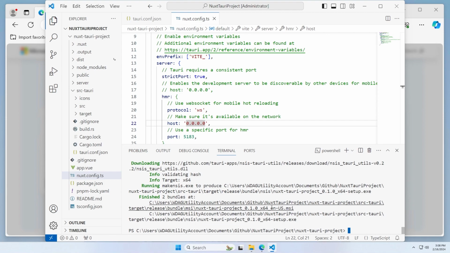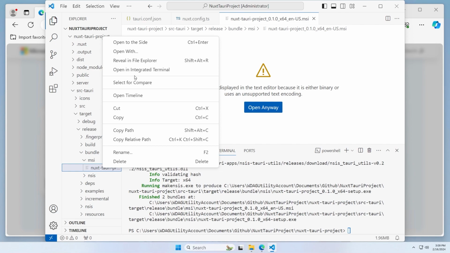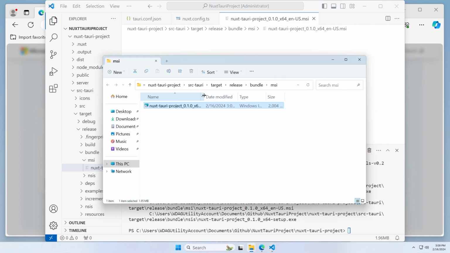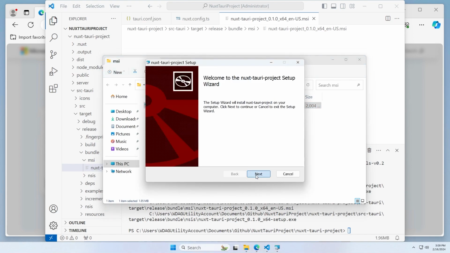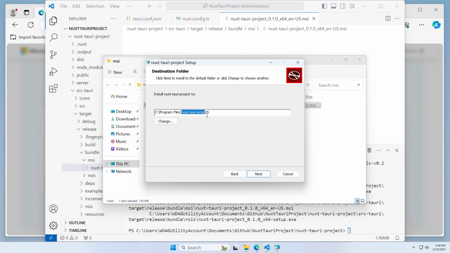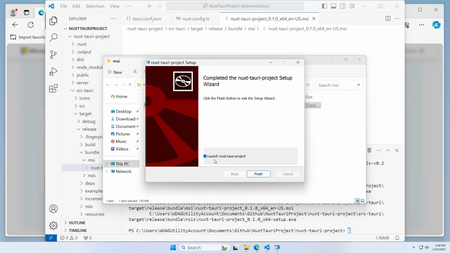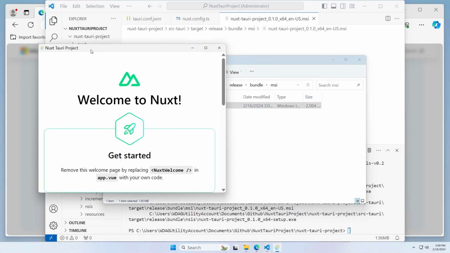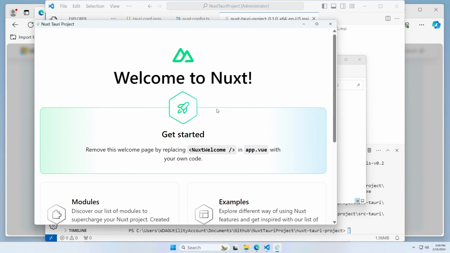Alright, so we now have an installation file. If you right-click that, actually, you want to hold Control and then click it, and then it'll take you right to where it's at in your directory structure. So right-click that and go to Reveal in File Explorer. So now we have this MSI file, which you can double-click, Next, and you can see it has the name of the project that we chose, Next, and then Install, and then Launch. And there we have it. That's our build version of Nuxt running inside of Tauri.